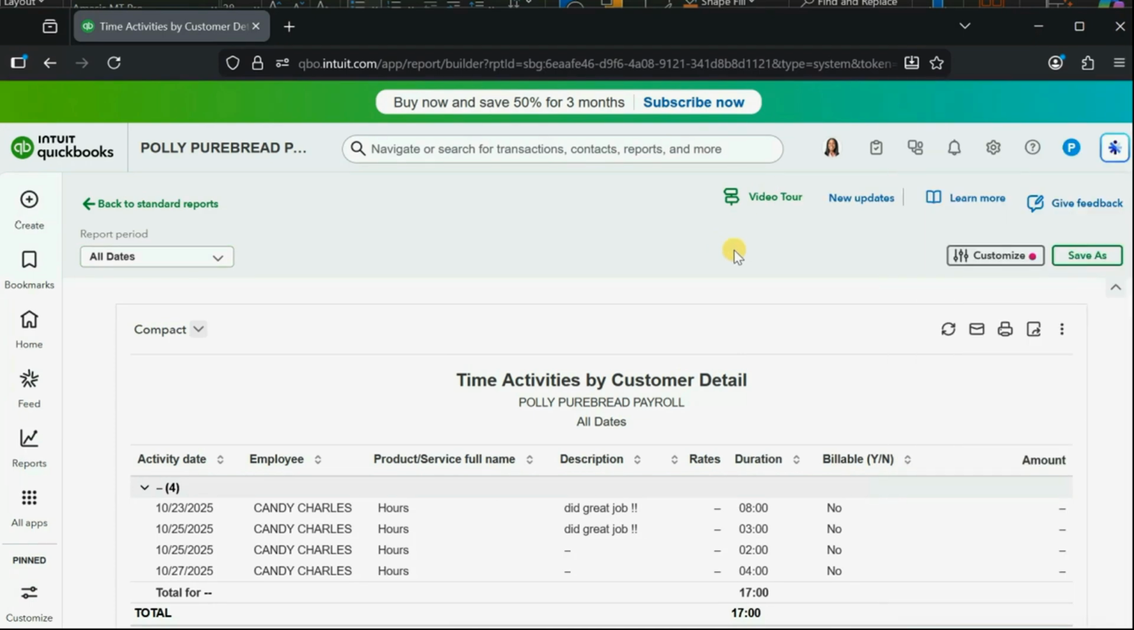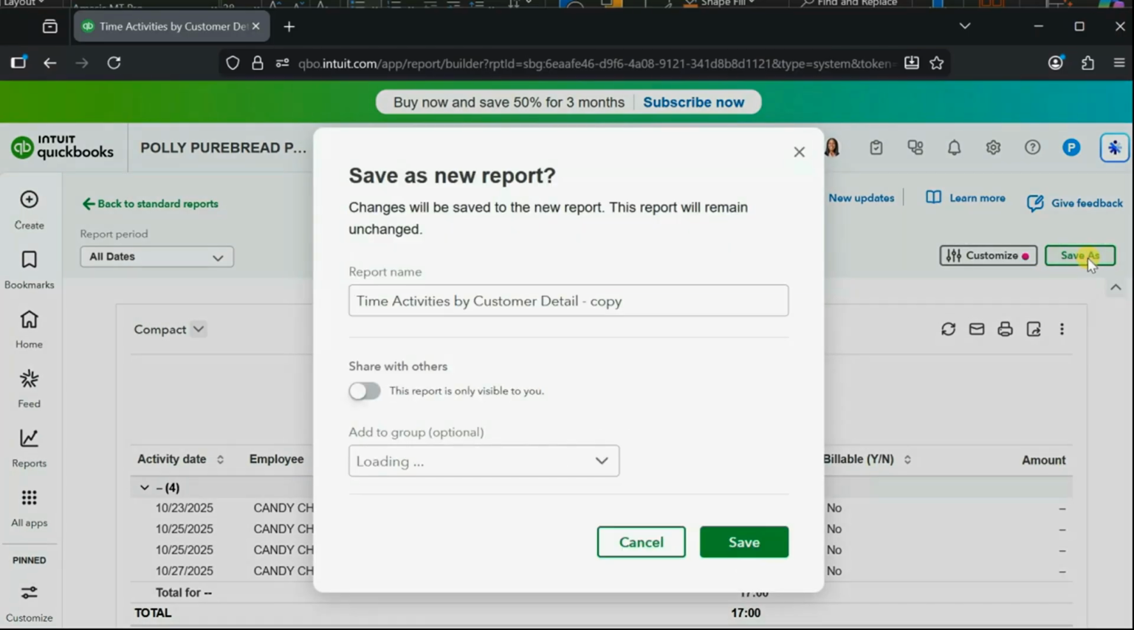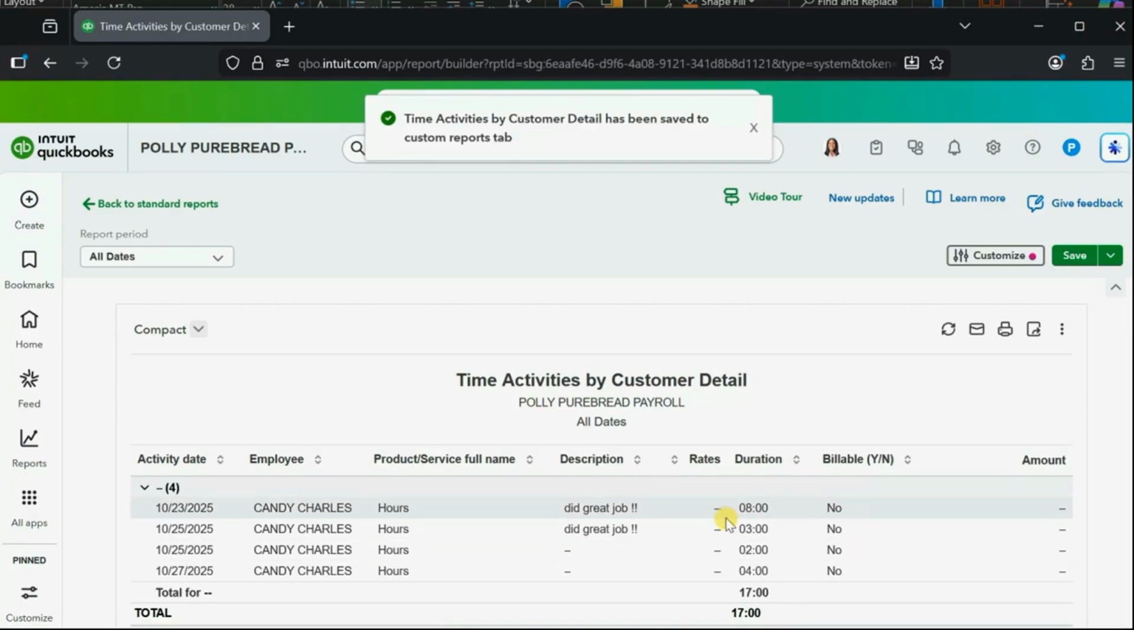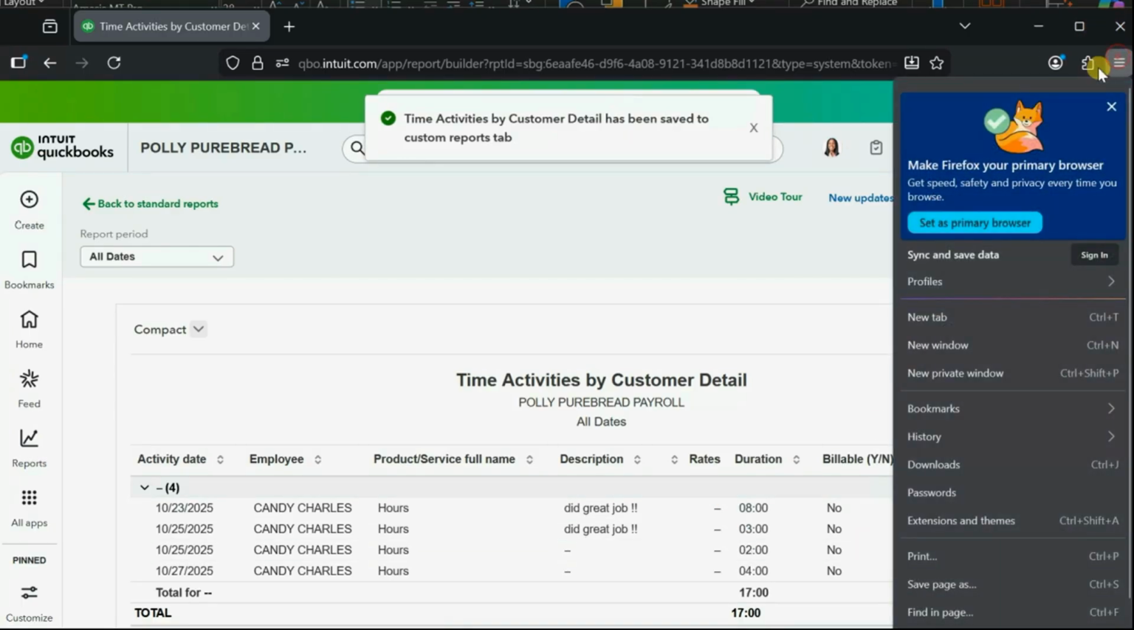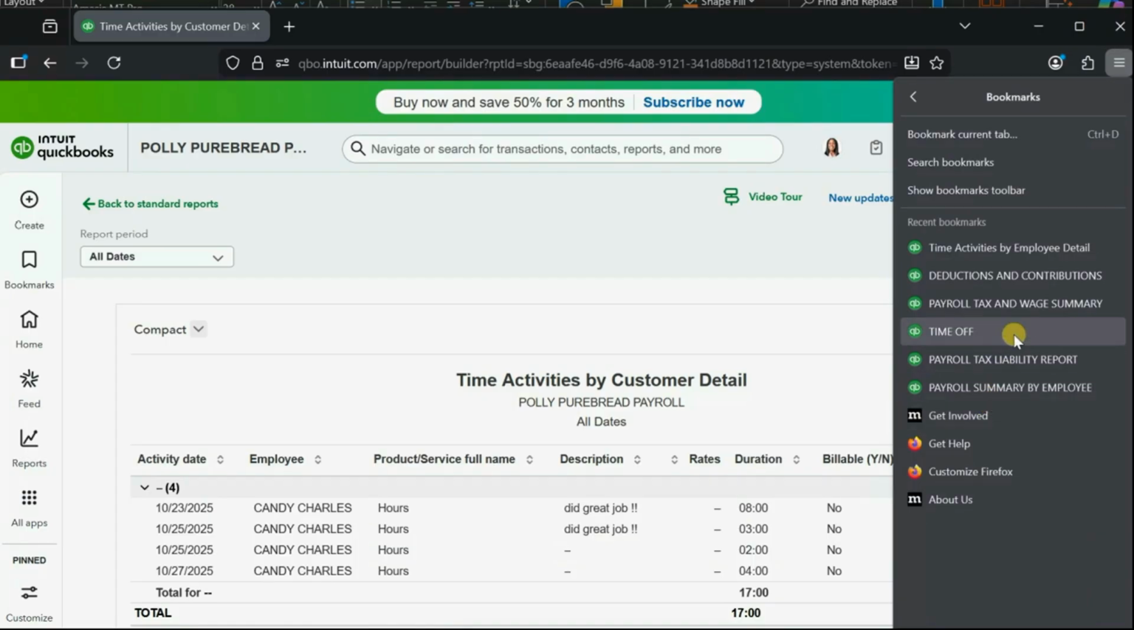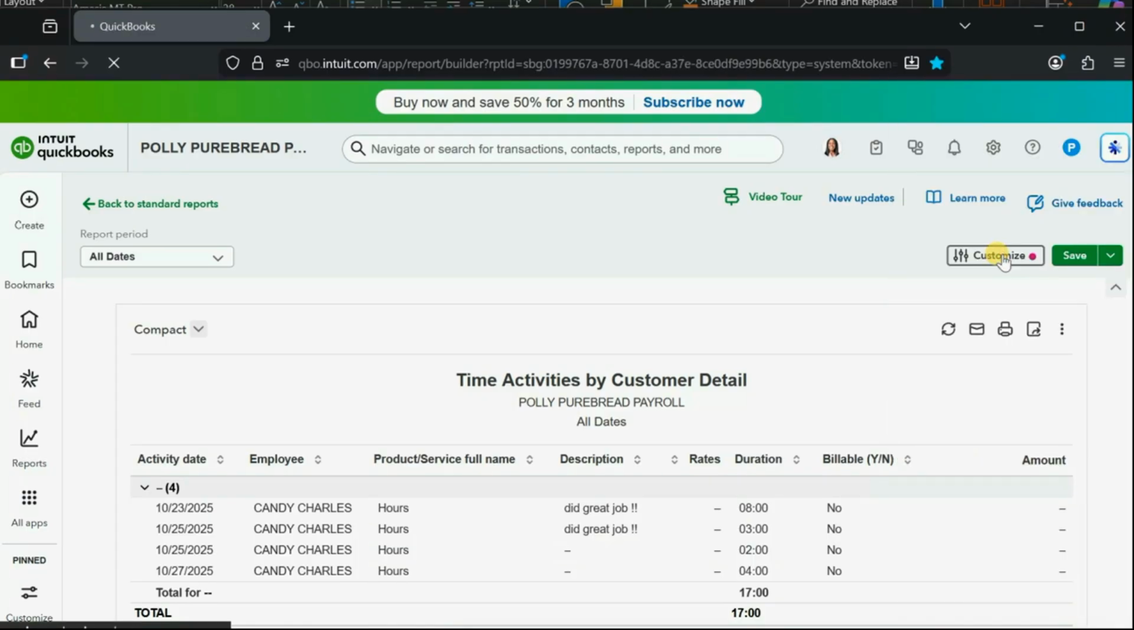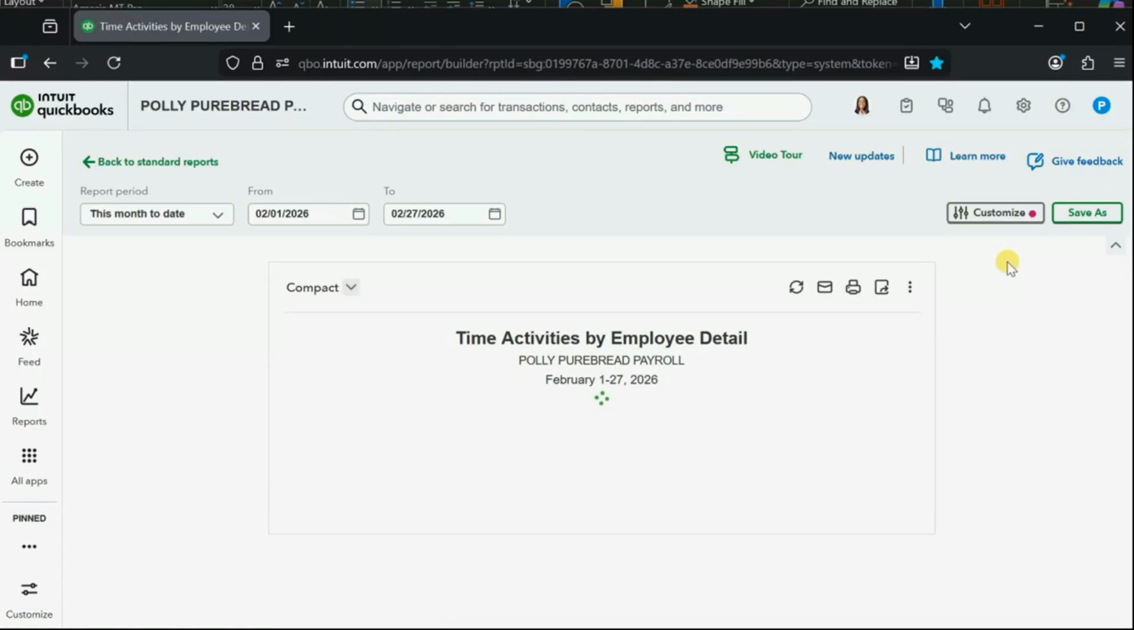Or actually, if it gives us a chance to save as, we should take it instead of bookmarking it in our browser, because that would be very much better. And I don't like the word copy because it is the report. You can put whatever name you feel comfortable with, and we click Save. Now it's in the browser, so we can always go back to our bookmarks and check it out right after we record time activities by customer.